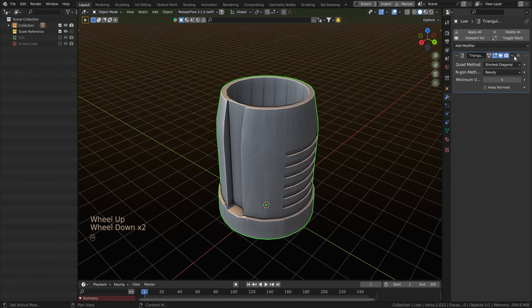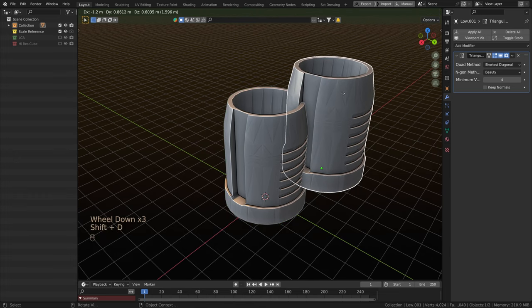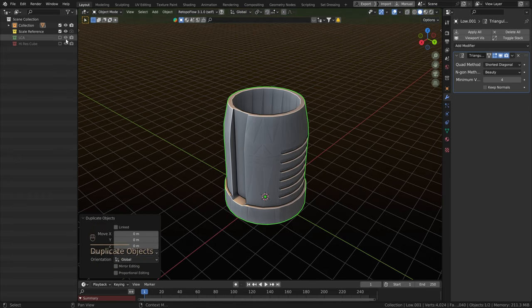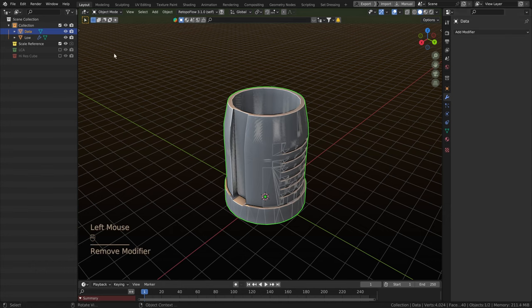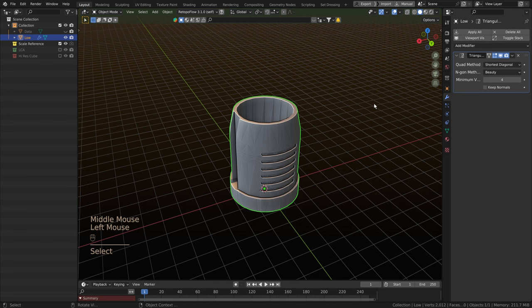And I'm actually going to duplicate this, and I'm going to press escape so the duplicate object goes back to the exact same spot that the other one is. And now I've got low and low one. Low one, I'm just going to double click or press F2 to rename, and I'm going to call this one data. Okay, we've got data and we've got low. I'm going to get rid of the triangulate modifier on the data object, and I'm going to hide the data object. And we're going to go back to our low object.